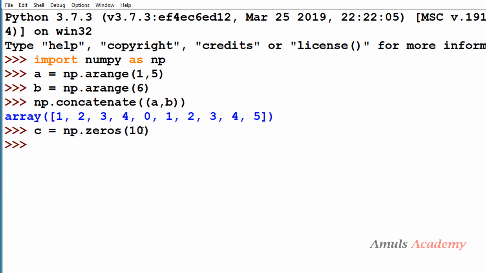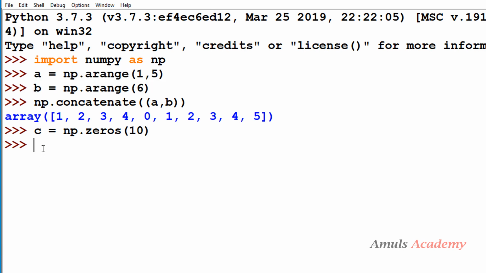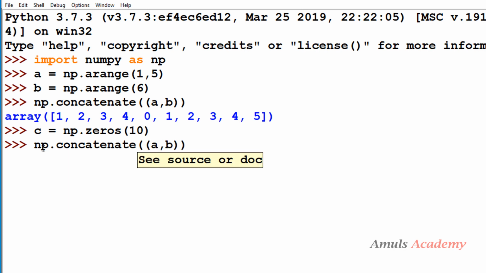So now if I enter, we created the array called C filled with zeros. It contains 10 zeros because we'll store this result in this array. That's why. Next I need to mention np.concatenate, and we are concatenating a comma b.